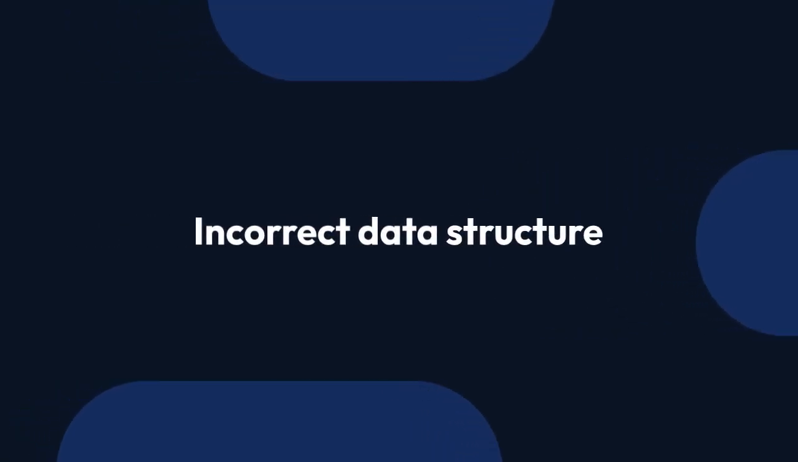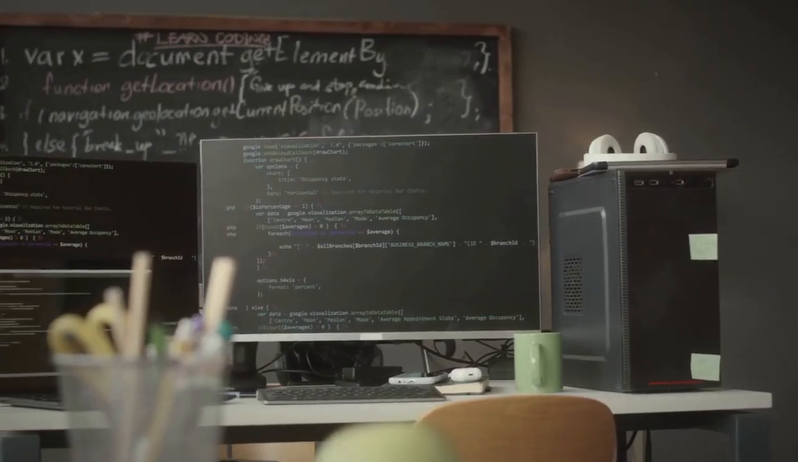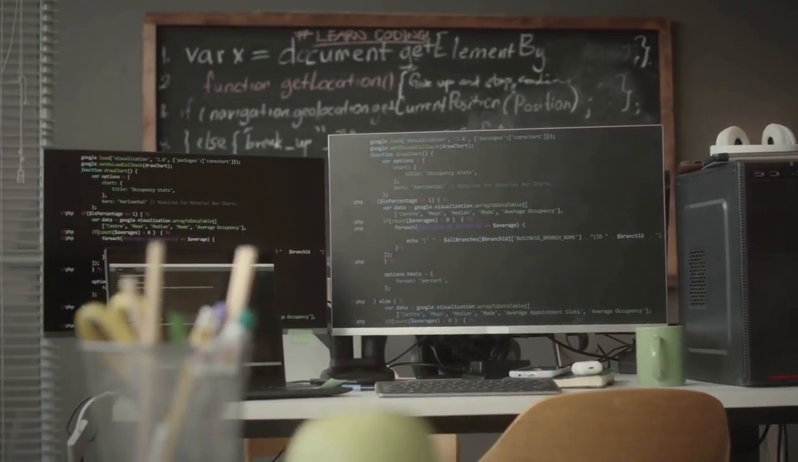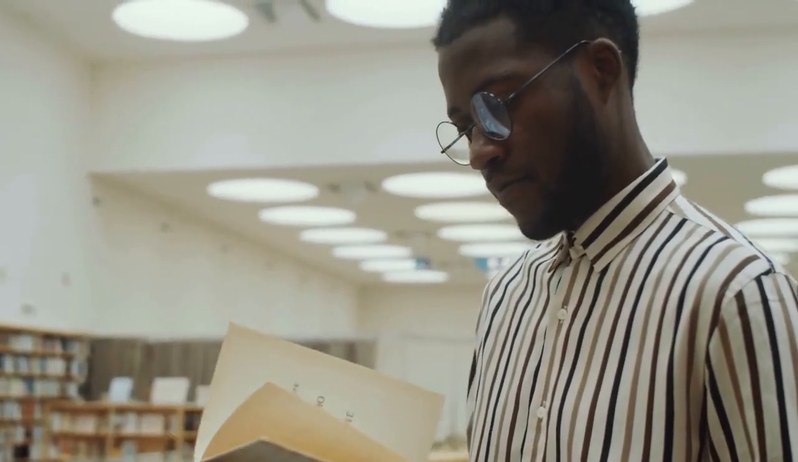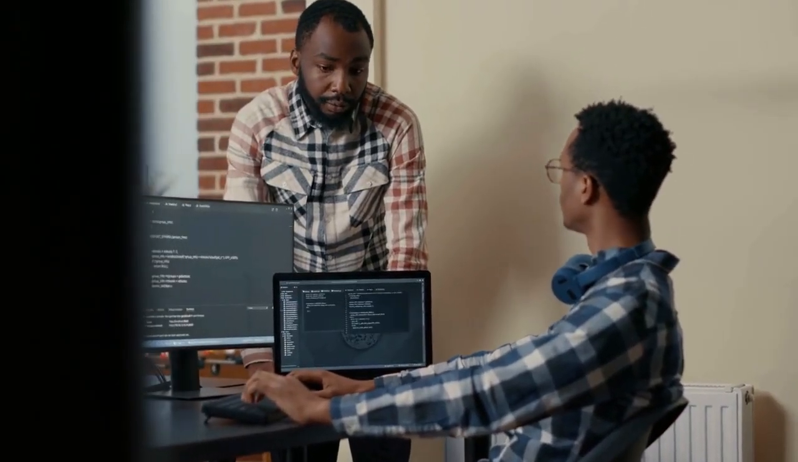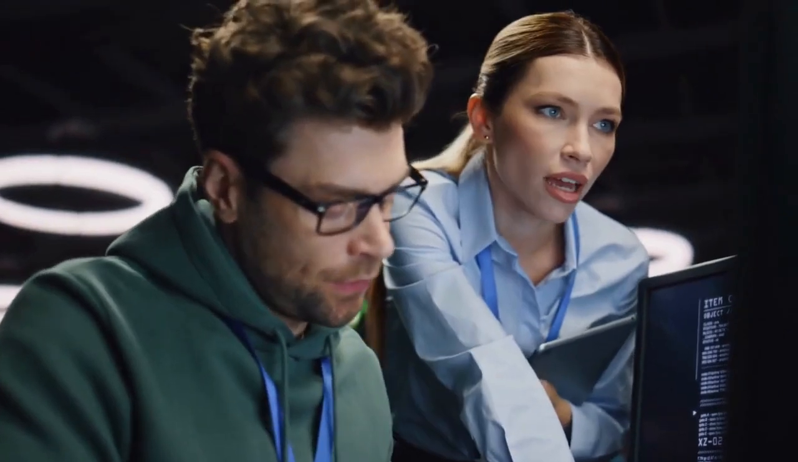5. Incorrect data structure. DataTables expects data in a specific format. If your data isn't structured as an array of arrays, for simple tables, or an array of objects, for tables with columns, DataTables will not be able to parse it correctly, resulting in this error. Make sure your data format aligns with DataTables expectations. Consult the DataTables documentation for the correct data structure.